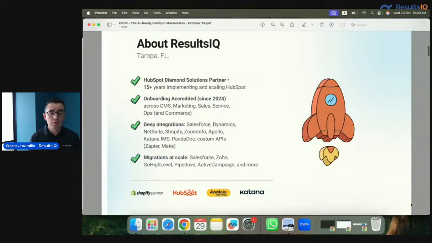In 2011, we were one of the first partners to become officially certified through HubSpot as a partner that does implementation and onboarding. We also, in 2024, were one of the very few agencies in the US that have been accredited by HubSpot, meaning that they review our projects, our quality standards, and our implementation standards, and they gave us accreditation to implement HubSpot across CMS, marketing, sales, service, and operations, which is now Data Hub, as we all know, as well as the new Commerce Hub.